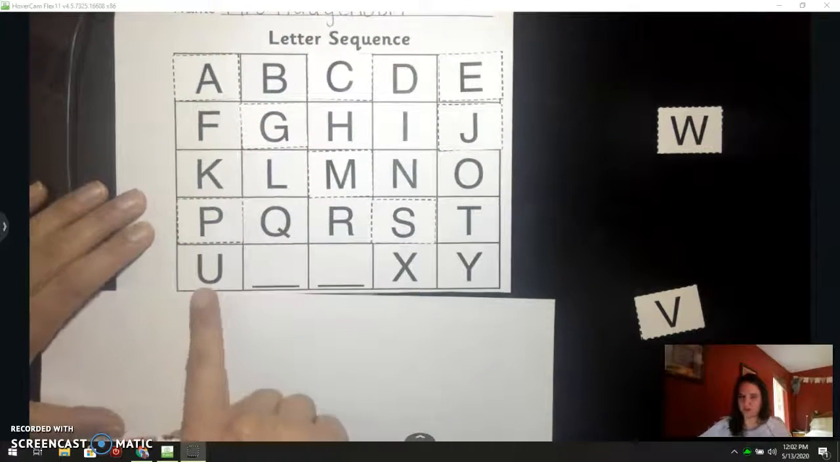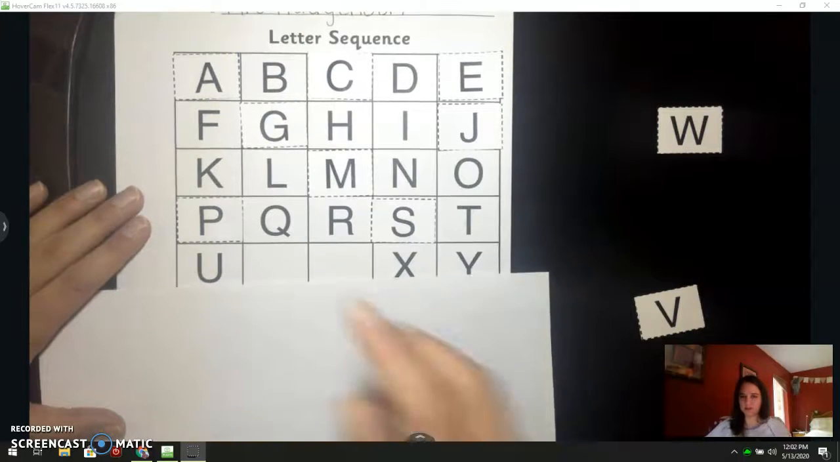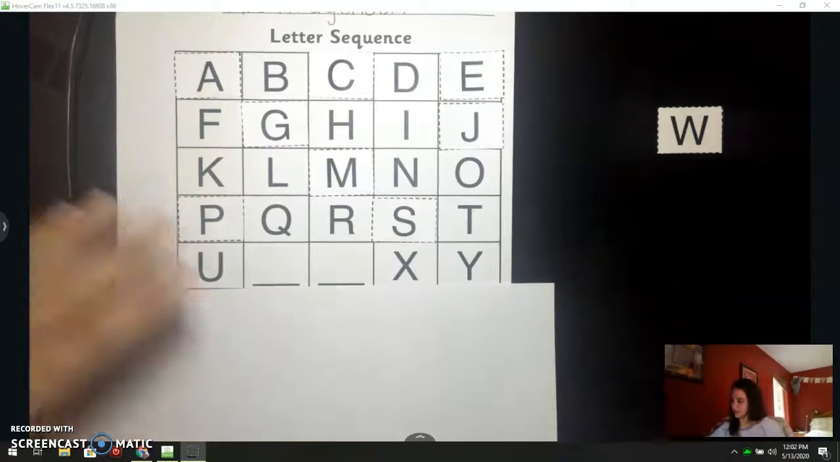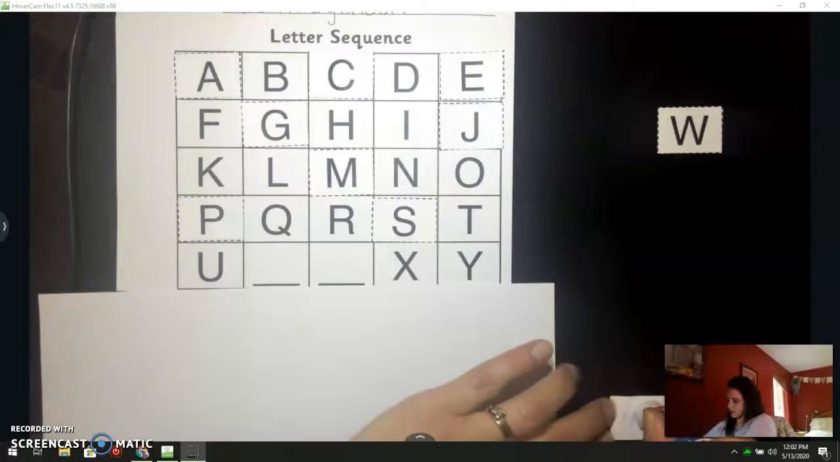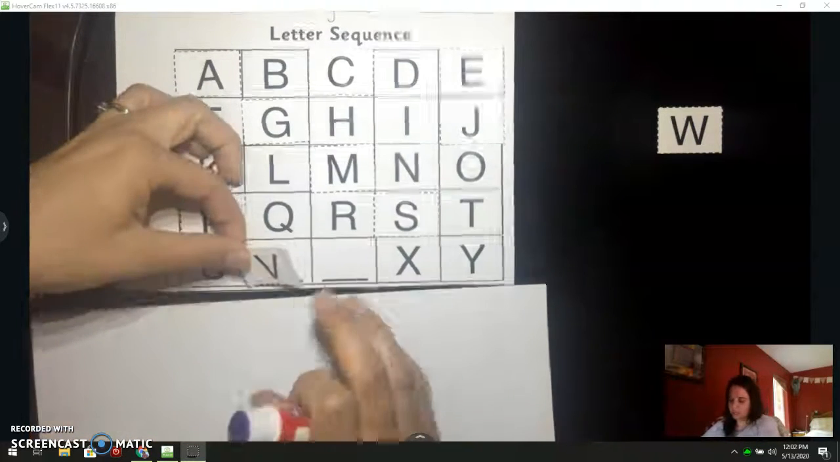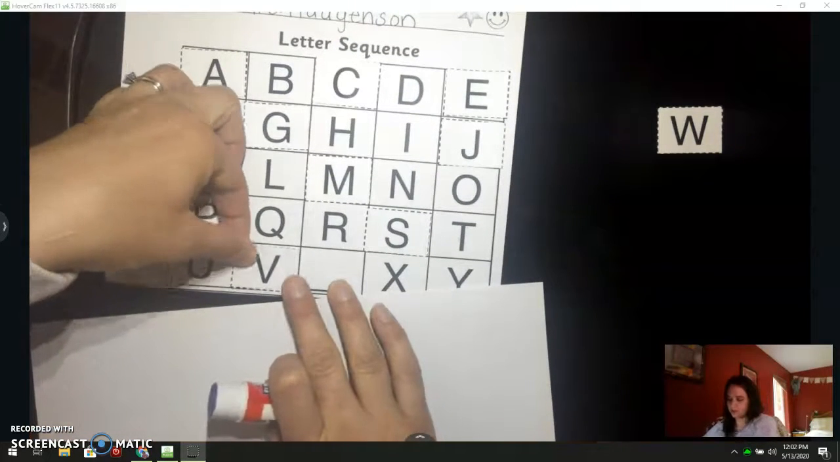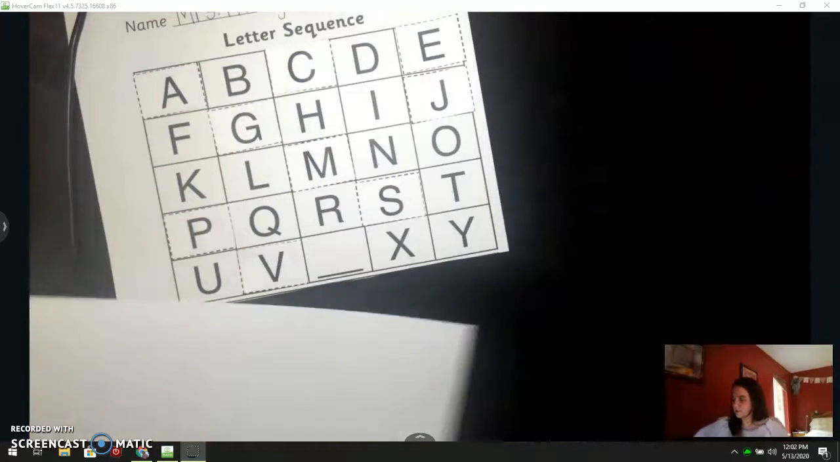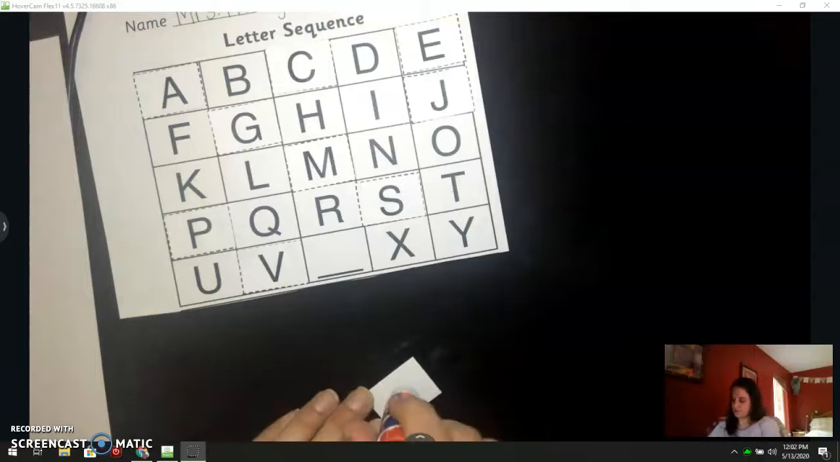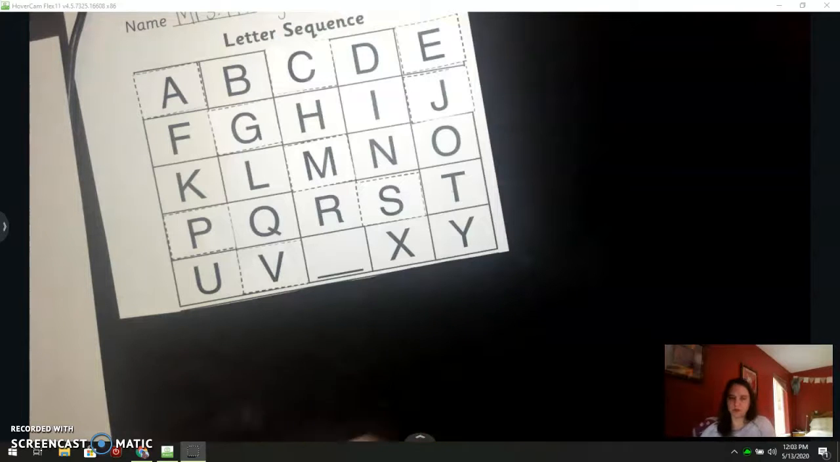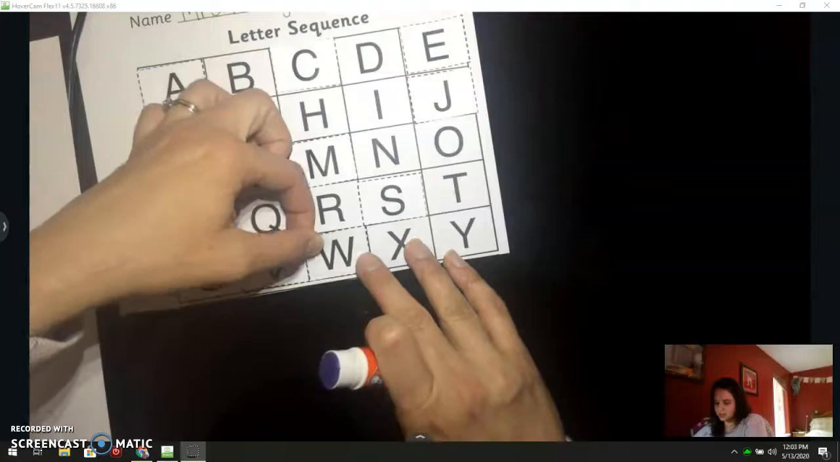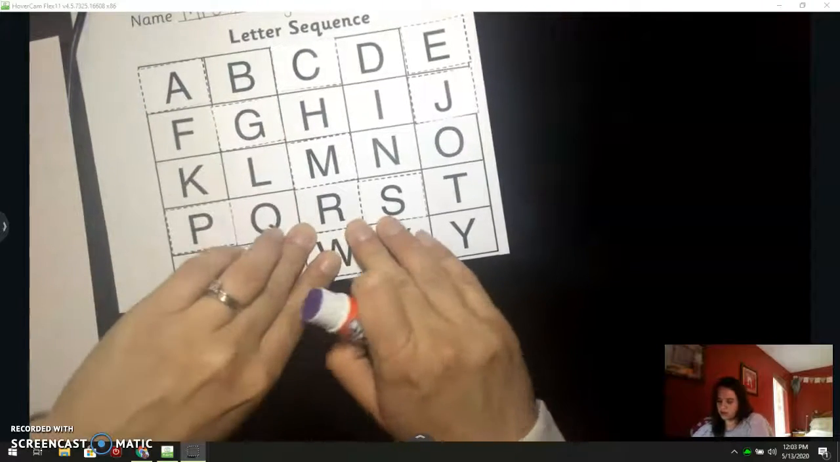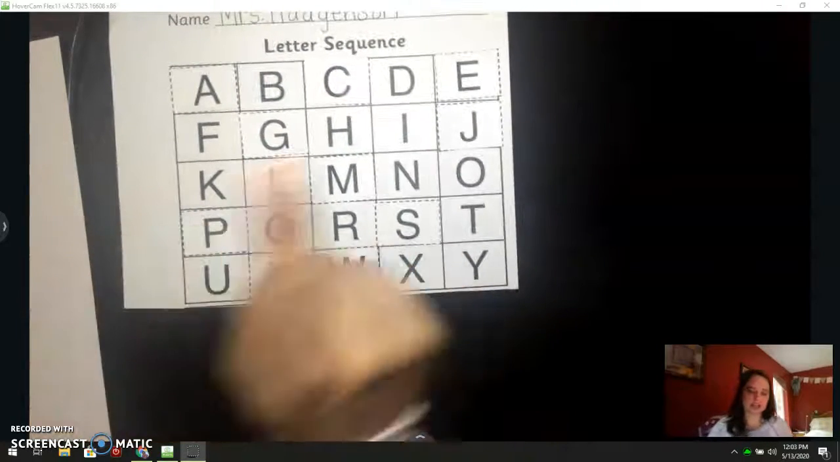T, U, V. I have one letter left. It's my letter for watermelon. What's the name of this one? W. Watermelon. Whale. Wind. Weather. Let's make sure. Let's touch them and say them.